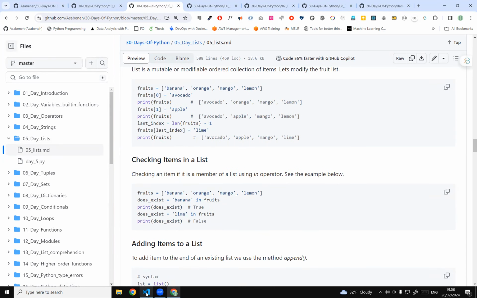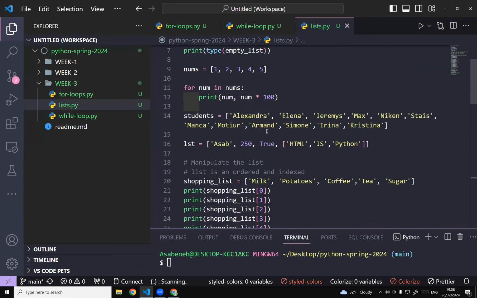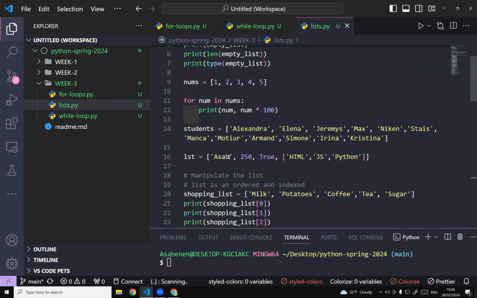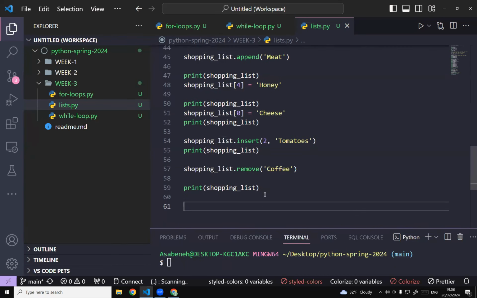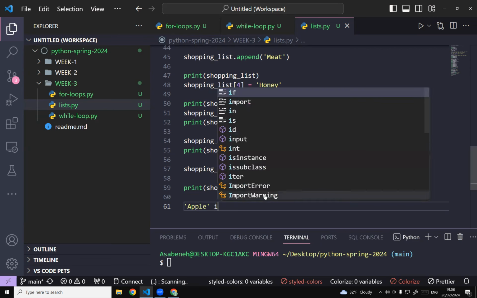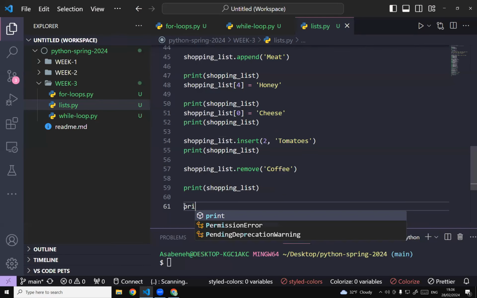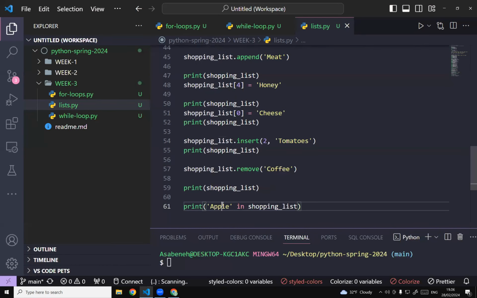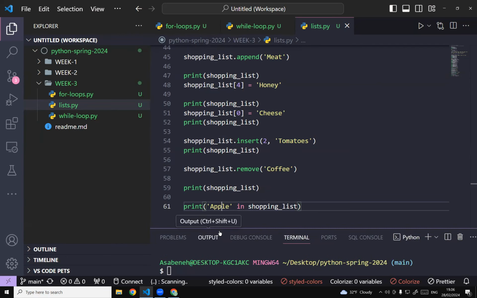Now, checking items in a list means, for instance, if you remember, here in the shopping list, do we have apple in shopping list? This is an expression that is going to be true or false. Let's check apple in shopping list. Is it true or false?